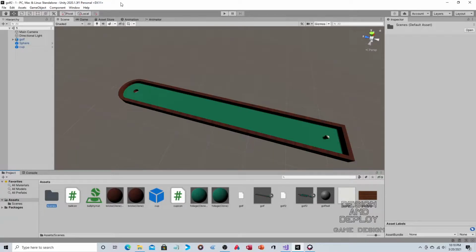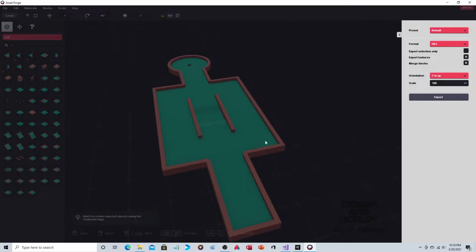Hey everyone, so in the previous video I showed you the beginnings of how to make a mini golf game utilizing Unity and Asset Forge. I mentioned that I use Asset Forge because it has a pre-built tile set to make golf courses for video games. So I figured that would be the easiest way, the path of least resistance. And as always, when you use Asset Forge, you make the model and then up in File you choose Export. Make sure that the blocks are merged and then you just export.